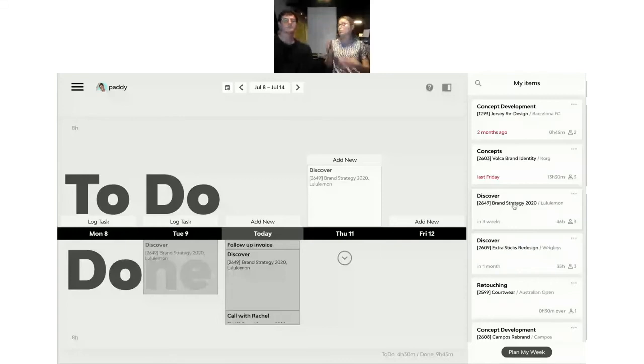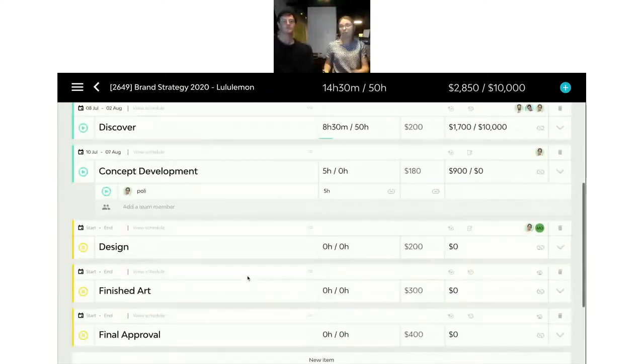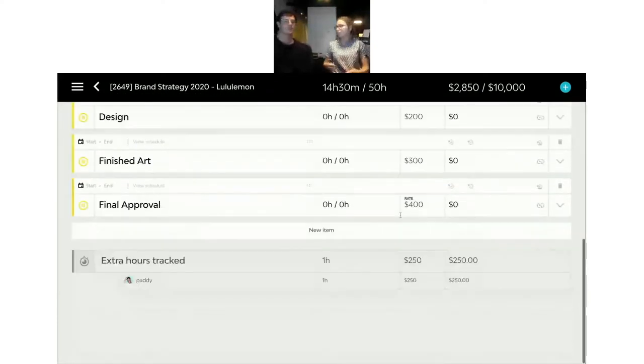And perhaps it will still look like the time has been tracked within the job. However, it will look like an extra time tracked. So it means it hasn't been planned, but if this call actually related to concept development, for example, you can easily move this time tracked into the right item. So then it will ensure consistent reporting for you in the future too.